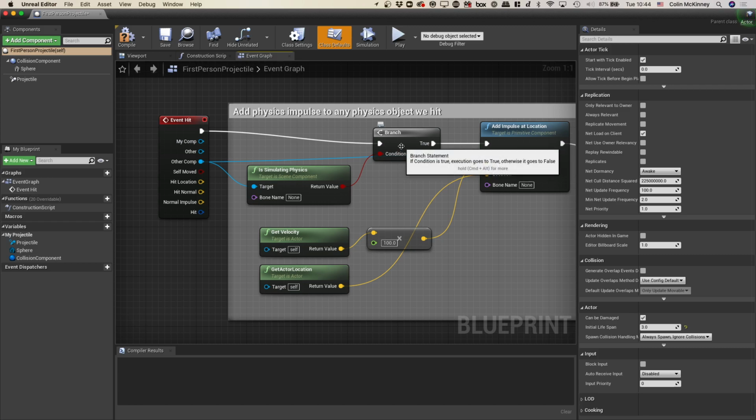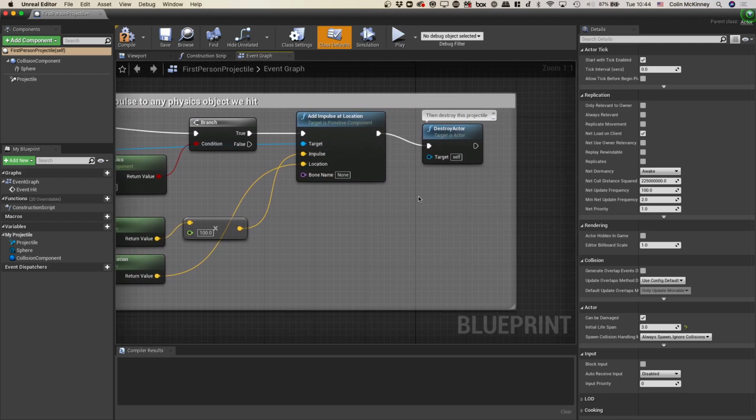Okay, so did I hit something that's simulating physics? Yes or no? If yes, what do we do? Well, this particular thing is going to do add impulse at location, which is to say, what happens physics-wise if I hit a box with a ball? Or let's maybe take a pool table. That's a better example. If I hit one ball, the cue ball, and then I hit another ball, what happens to the other ball? It's going to move, right?